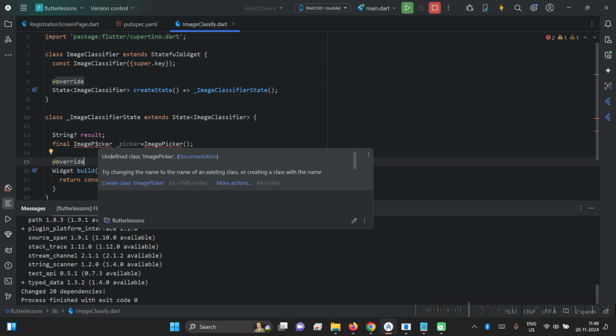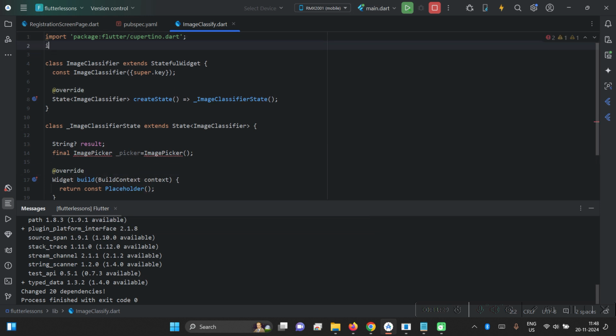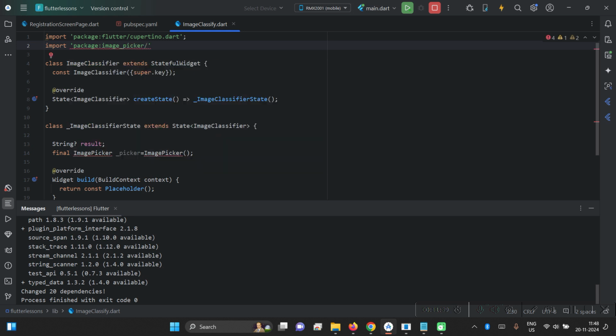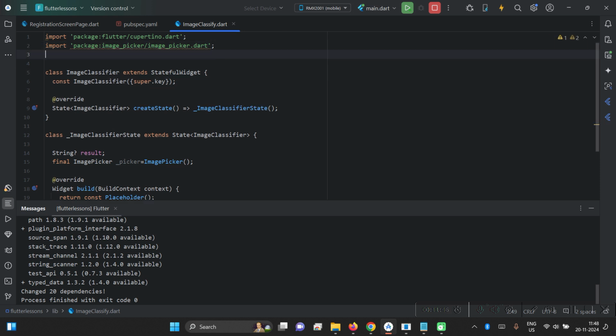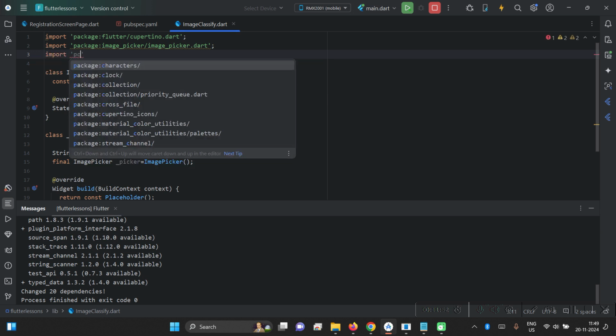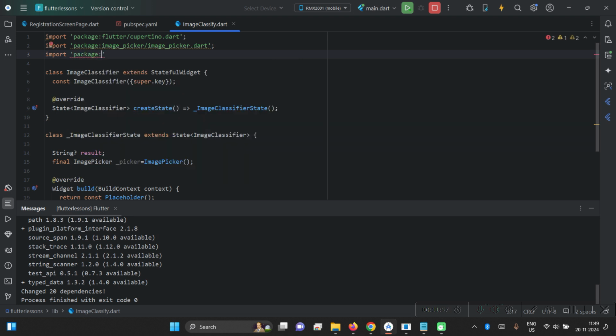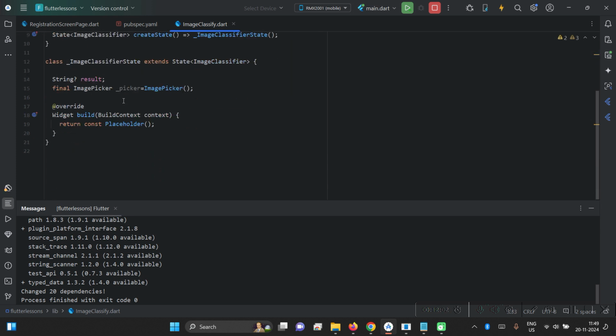Generally it asks you, but if IntelliSense doesn't work, in that case what you do is import package, and the package will be image underscore picker. As you can see, it is automatically giving you image picker, so the whole package is coming over here. The same way you have to import the HTTP package, otherwise later on you will get errors. So package HTTP, like this you can simply import it. Going ahead, now the error is gone.